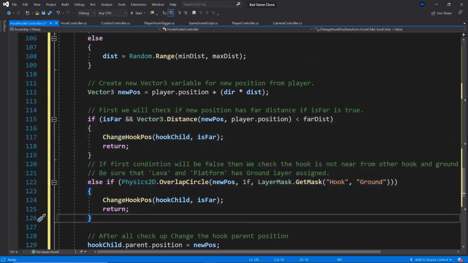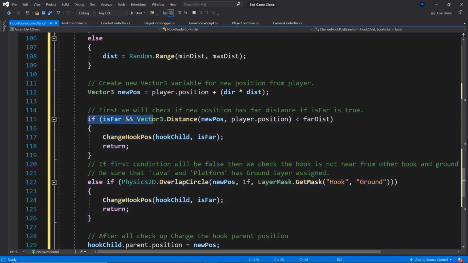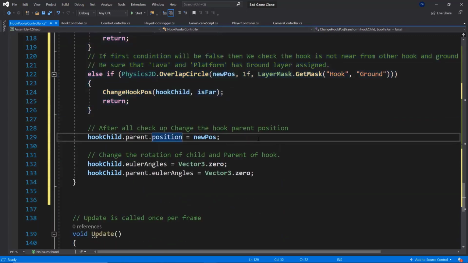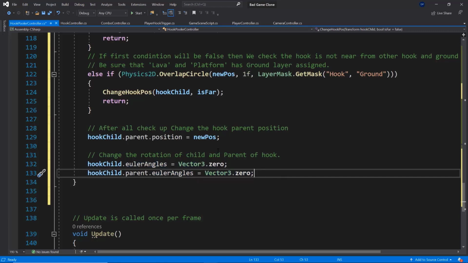So what do these two methods do? They call themselves, or these two if, or this if and else if statement. So what it does is, if it is far, then calculate it again. So if it's within this condition, then calculate a new variable. And the same for this one. If it's overlapping, calculate a new value for the position. So calculate a new position. So if none of those two is true, then we say, okay, the hook child parent position will be the new position that we just calculated. And the angle will be a 0 vector, as well as the parent's angle will also be a 0 vector. So 0, 0, 0.